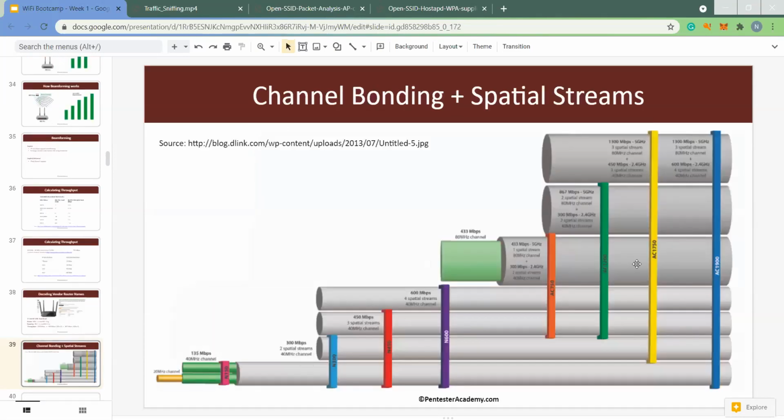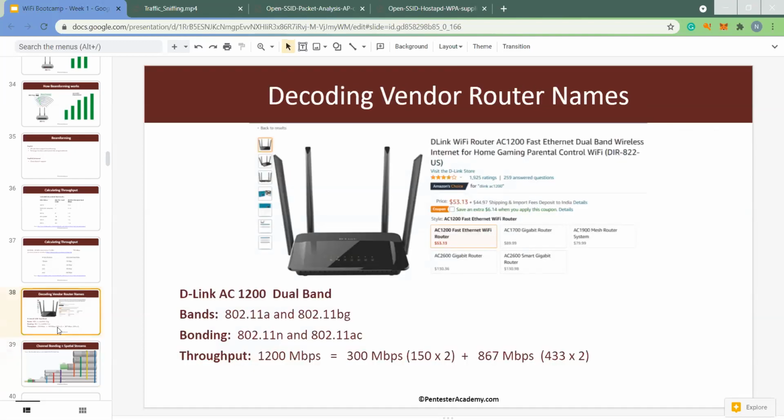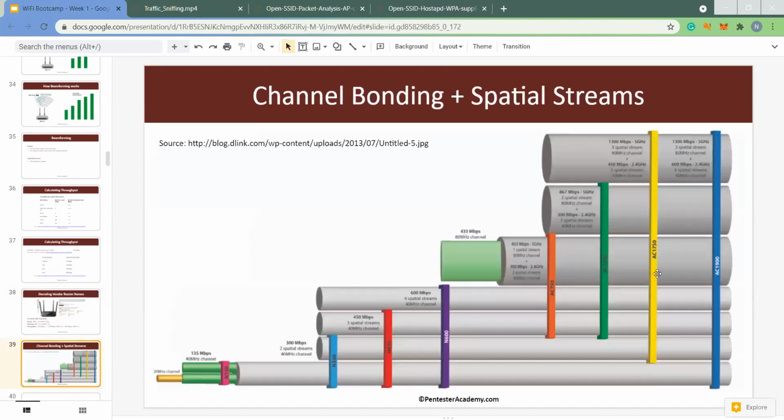So you can observe here, this is for D-Link. So here you can observe, if you are going for AC 1750, this is the name of the device, just like this one is AC 1200. You have AC 750, you have AC 900. So AC 750 here means that this guy, it supports three spatial streams.